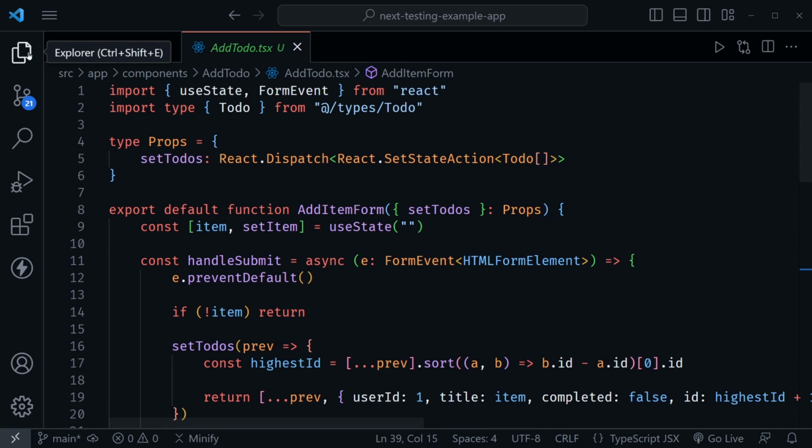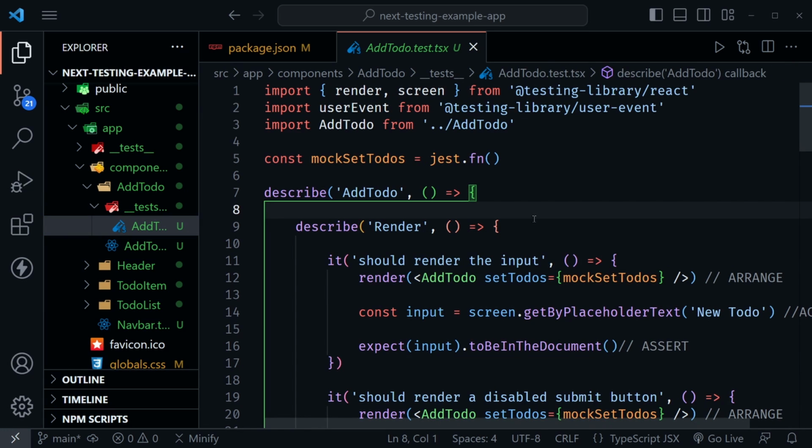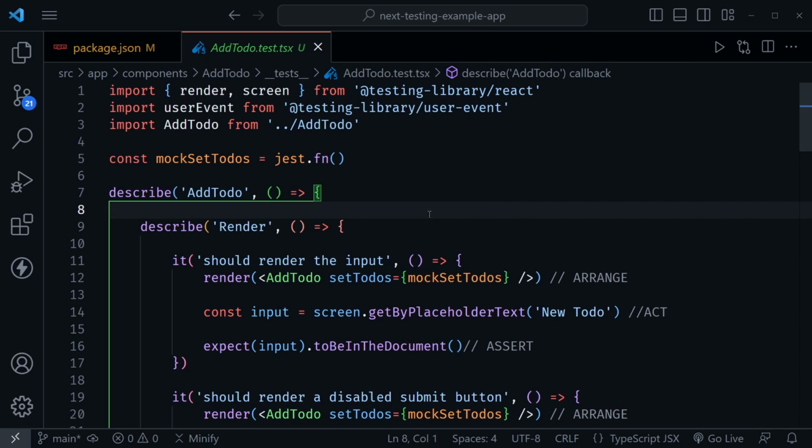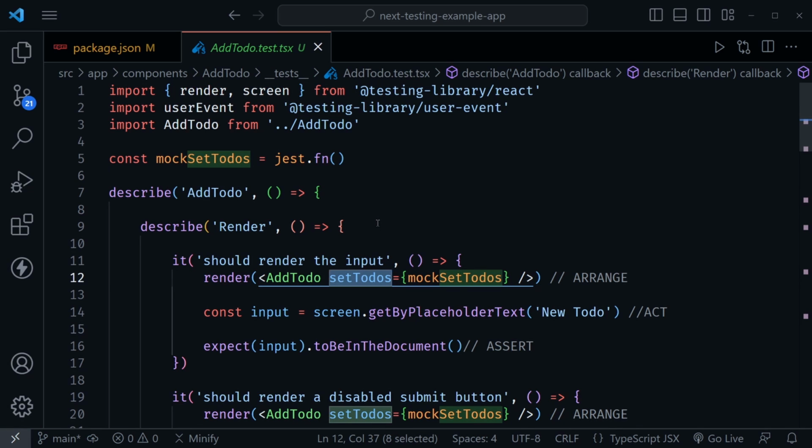So now let's go back and look at the tests for this. And of course, hide that file tree so we can see better. And once again, there are enough tests that I am breaking it into blocks. So after the describe AddTodo, notice this only receives the setTodos. It doesn't receive the actual todos.